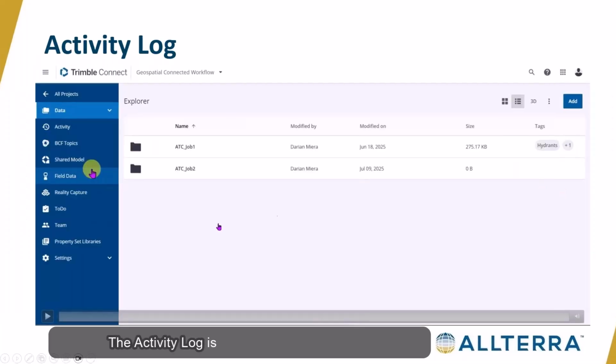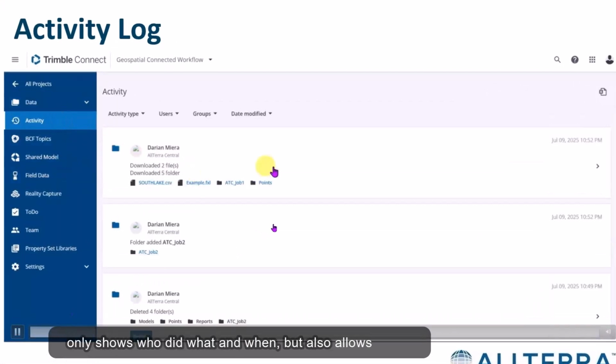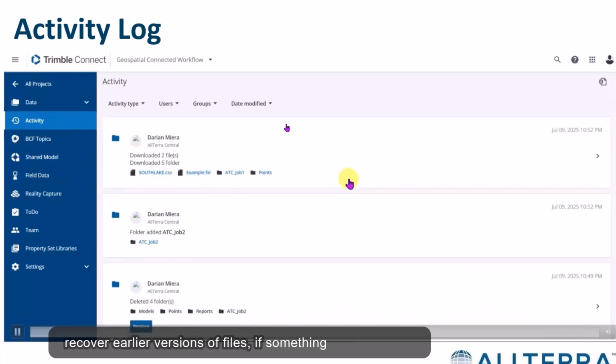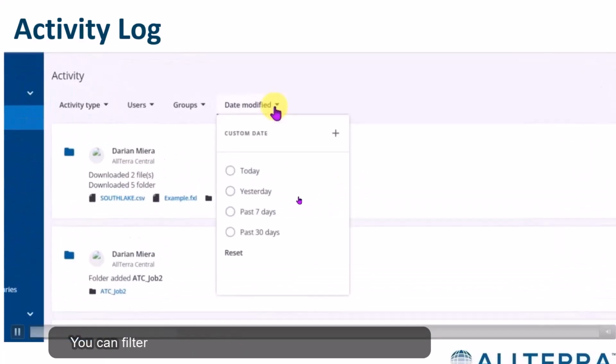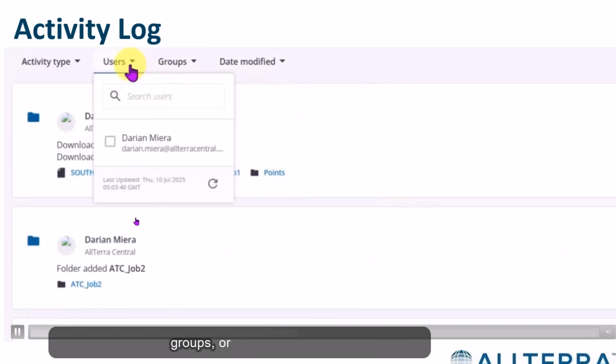The activity log is especially powerful. It not only shows who did what and when, but also allows you to recover earlier versions of files if something is accidentally deleted or overwritten. When restoring items, you can restore them with permissions inherited from the parent folder you're placing them in, or give them the original permissions that they had before they were deleted. You can filter the activity log by date modified, users, user groups, or activity type.